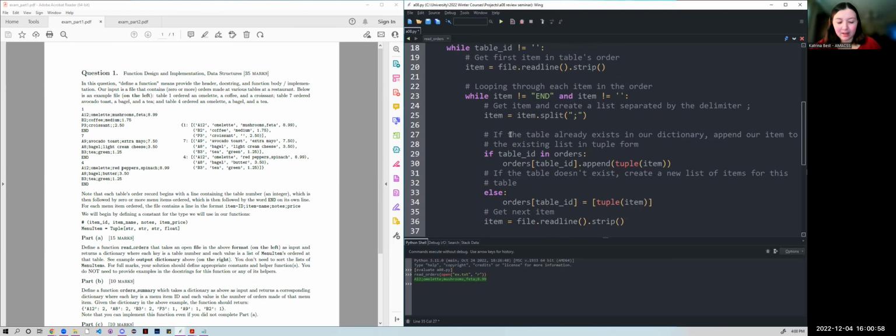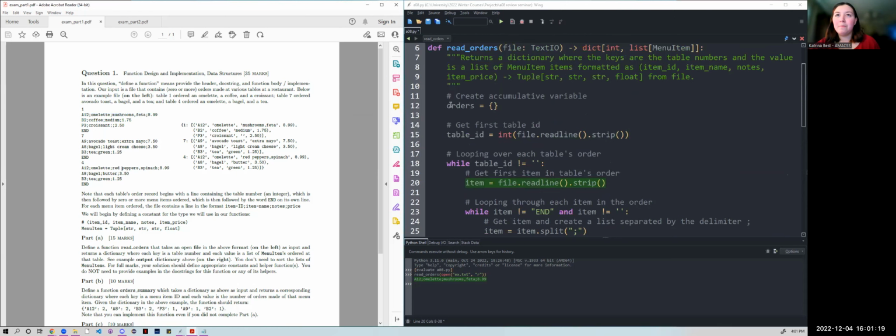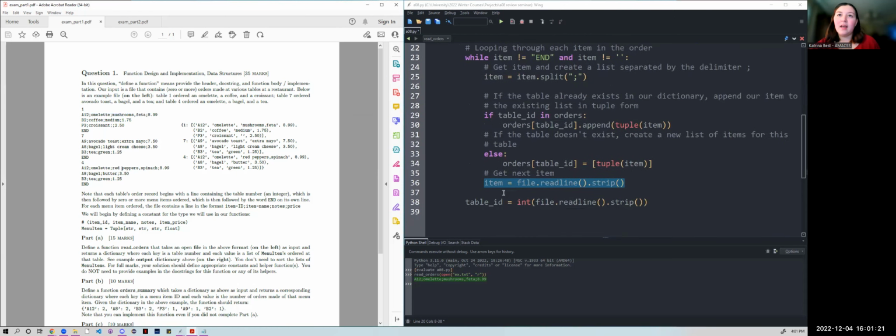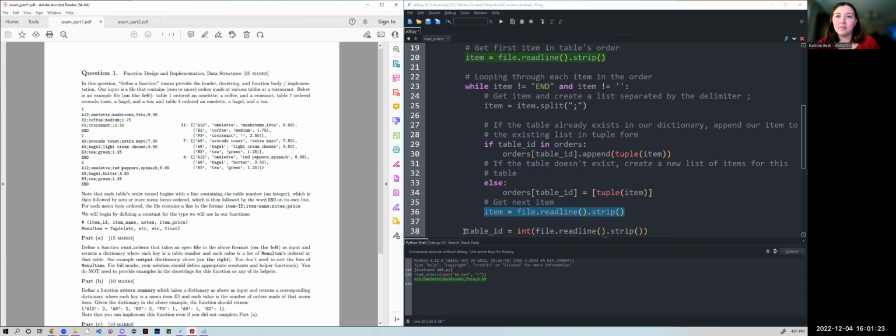Also note that if, let's say there's no order, for some reason there's just a table and they don't have any orders, what that means is item at the very beginning is already going to be equal to end. So this while loop is not even going to add that table to our orders, and it's just going to go and get the new table ID afterwards. Does that make sense why?